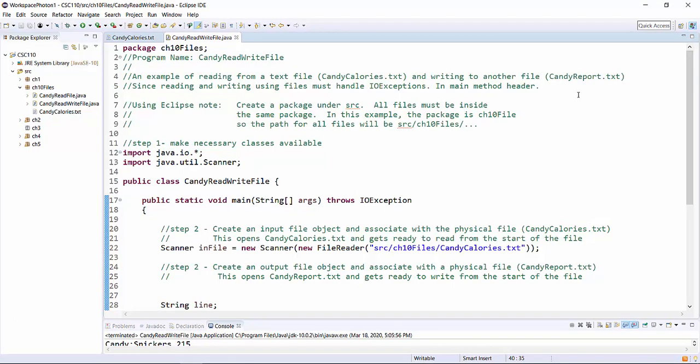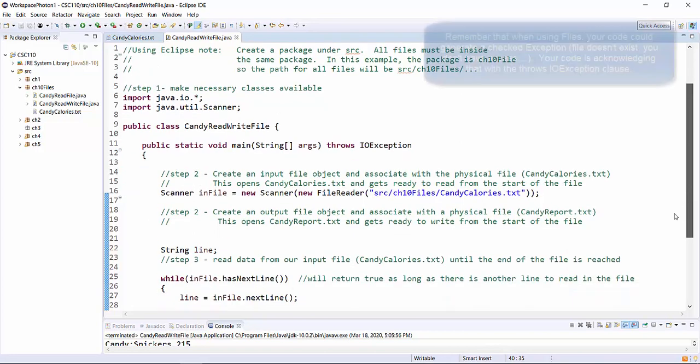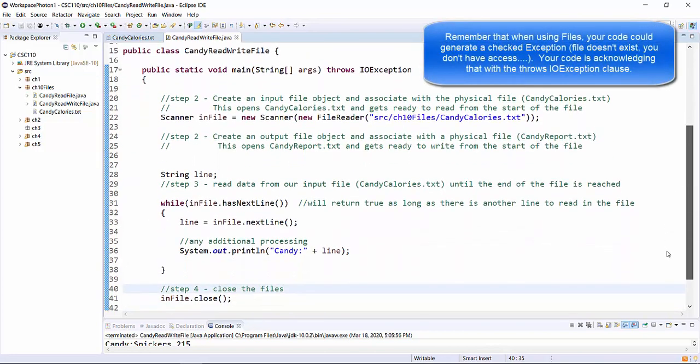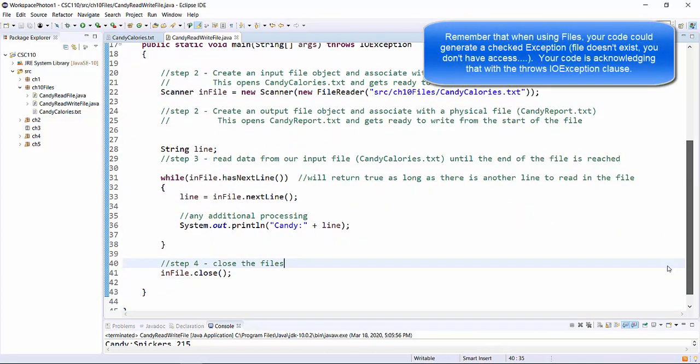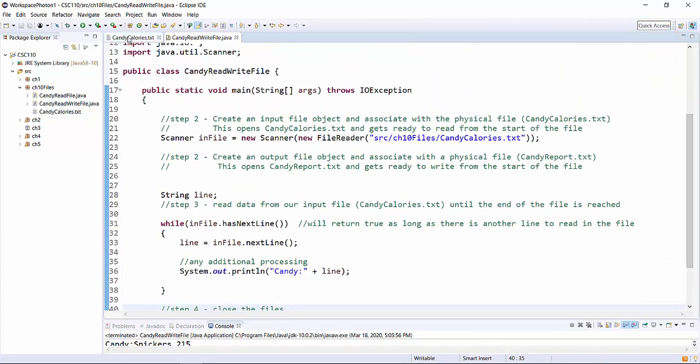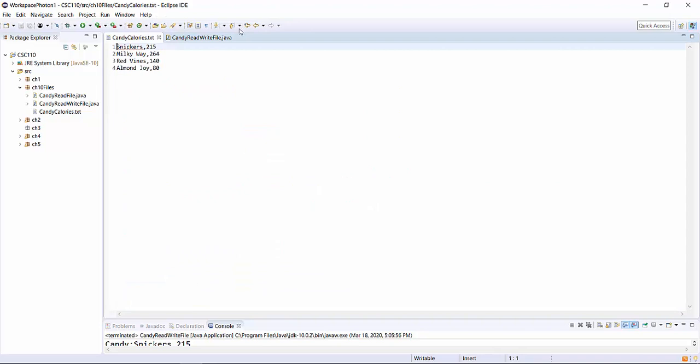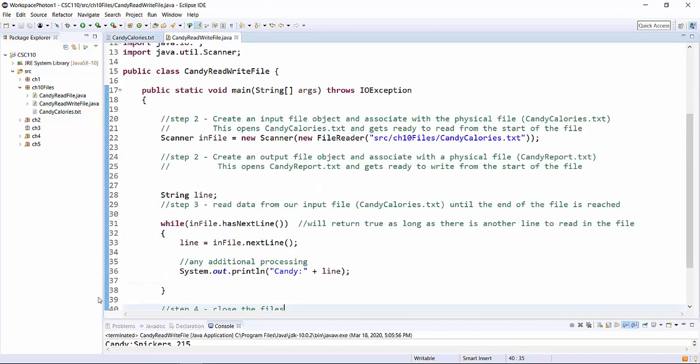So I created a new class called CandyReadWriteFile because it's going to show us reading from our candy calories and writing out to a report file. So I literally just took the code from our previous example and popped it in here. And this is just going to read from candy calories right now and write it out to System.out.